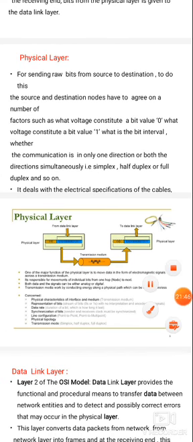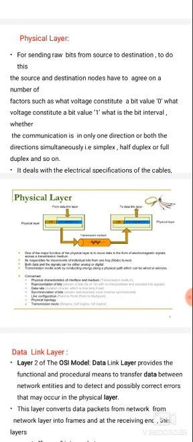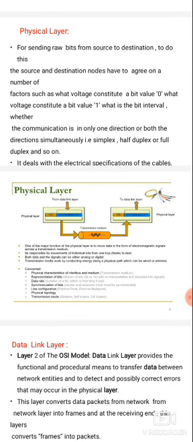from source to destination. To do this, the source and destination nodes have to agree on a number of factors: what voltage constitutes a bit value 0, what voltage constitutes a bit value 1, the bit interval, and whether the communication is in only one direction or both directions simultaneously. That is, the physical layer is also responsible for simplex, half duplex or full duplex. So it deals with the electrical specifications of the cable.